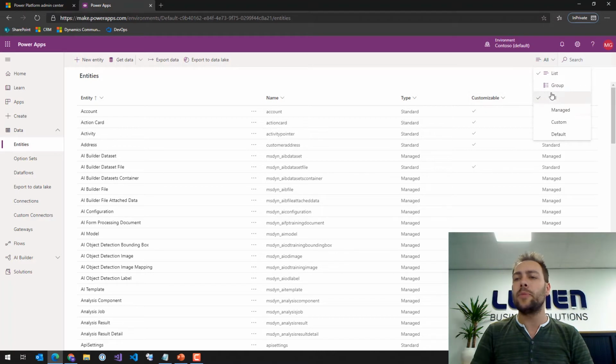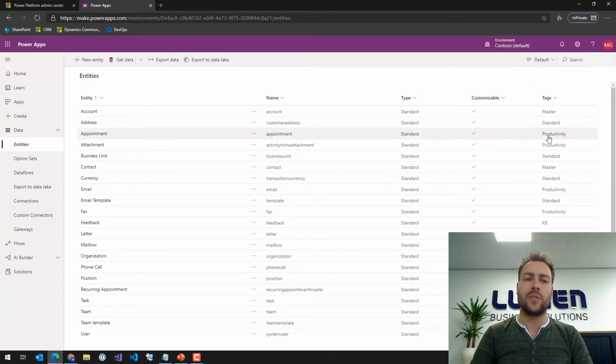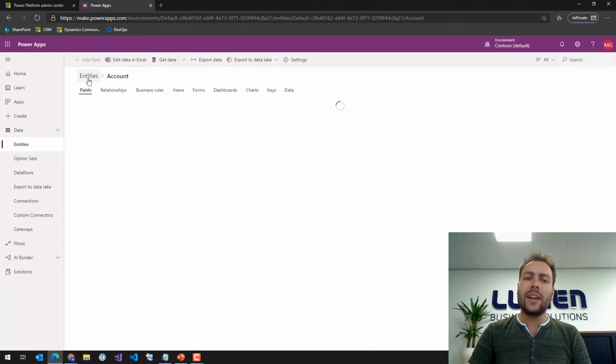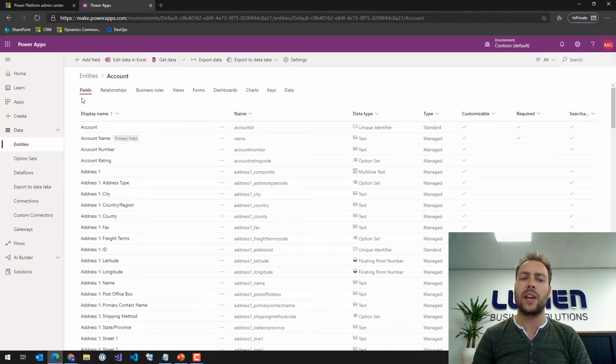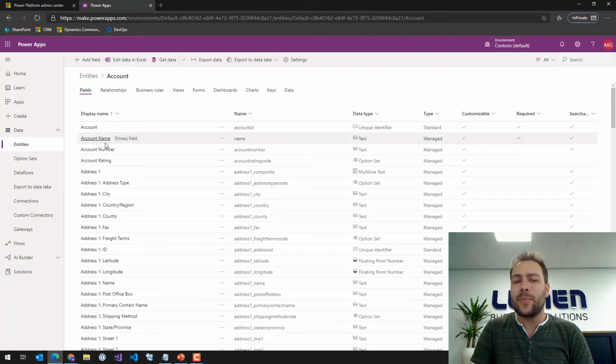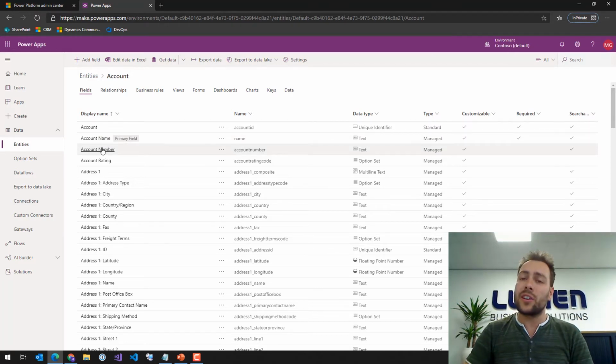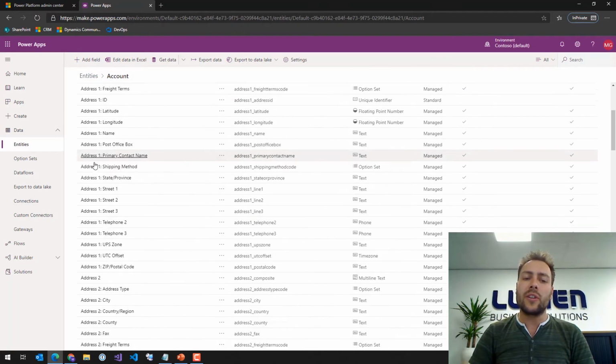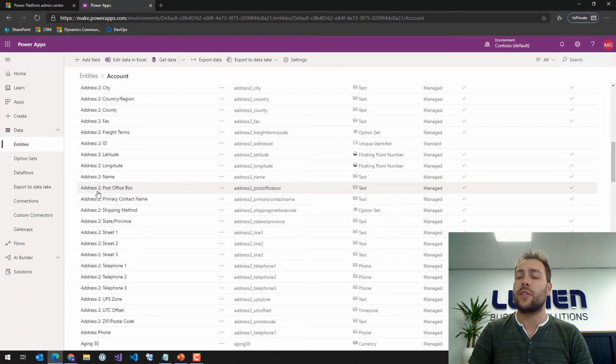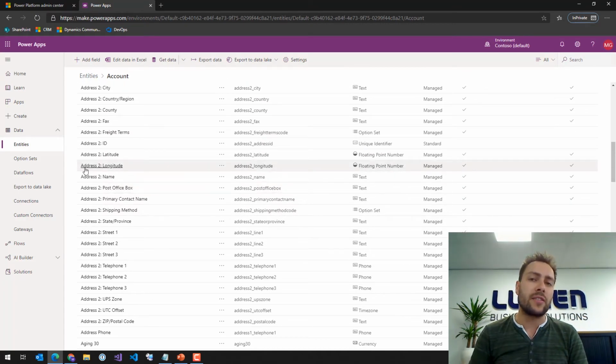So let me go back to the default view. Let me open, for instance, the account entity. It opens in a tab called Fields. These are the fields that Microsoft populates already for you. One is a name, because if you have an account, you want to have a name. And one is a number, because that's a very commonly used thing. And you've got the option to store two addresses here, for instance, a visiting address and a postal address.